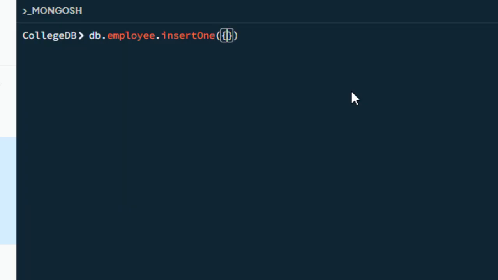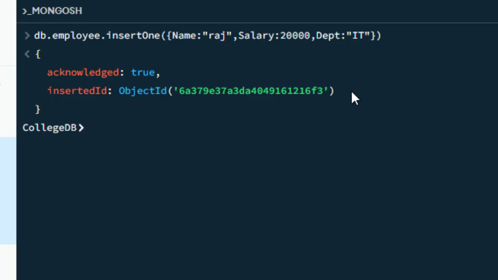Now within curly brackets we write name-value pairs. First we give the name of the employee within double quotes, Raj. Then we have a comma, then we write the salary of the employee, an integer, suppose I am giving 20,000. Then comma, again we write dept, the department of the employee, colon, within double quotes I am giving the department as IT. So as we can see here, one record inserted, it is showing the message acknowledged true.